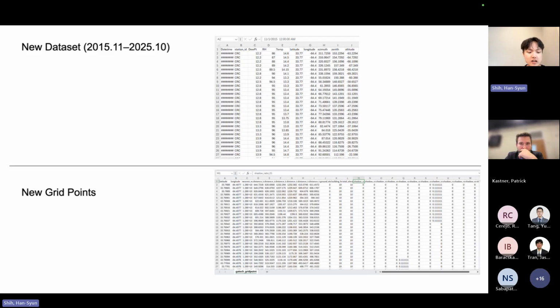And on the spatial side, our grid system has also expanded. We now have over 100,000 grid points, compared to just over 1,000 in the previous version. And each grid point includes monthly shadow values. This gives us a far more detailed and comprehensive representation of the campus microclimate.